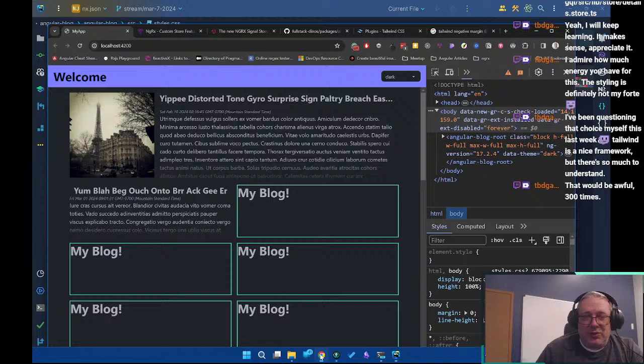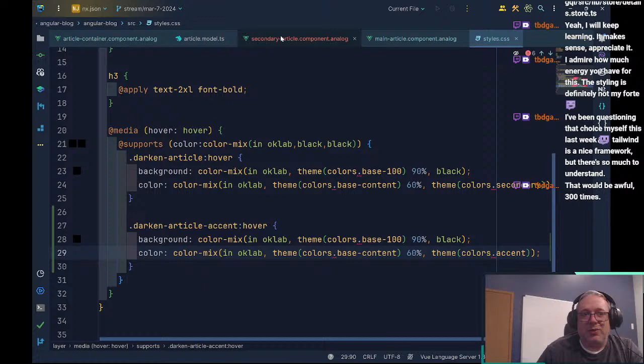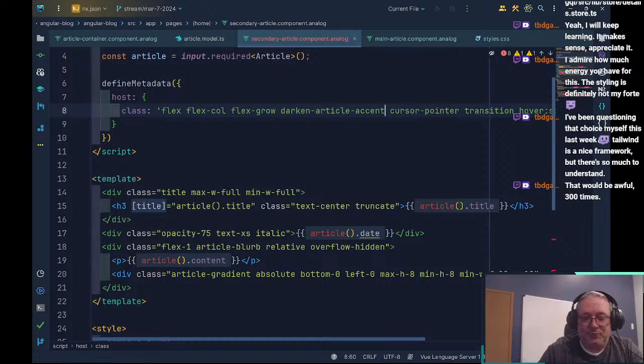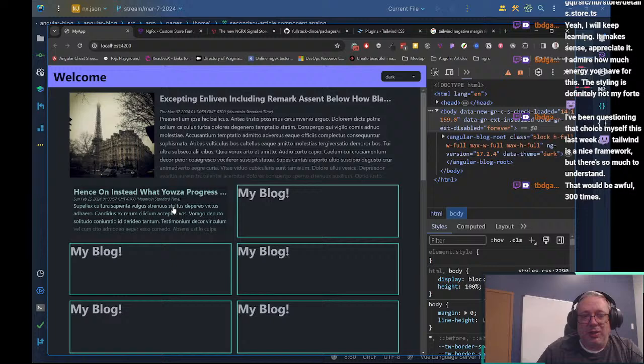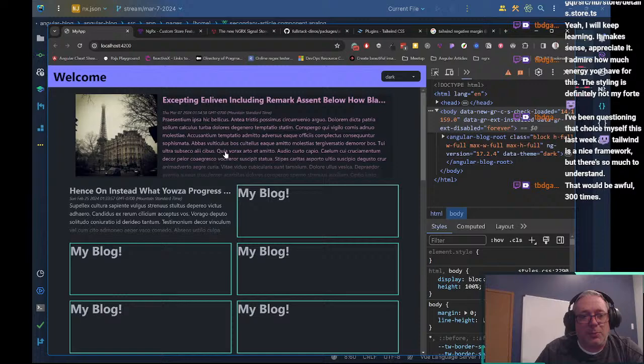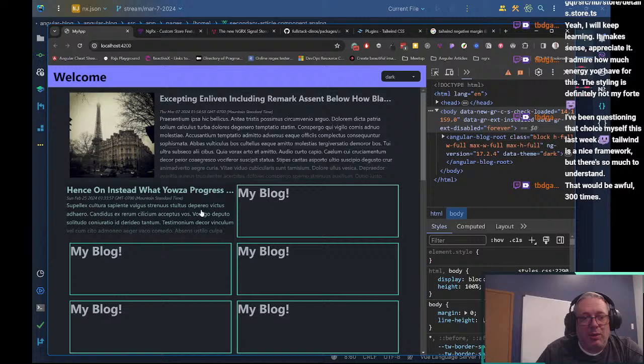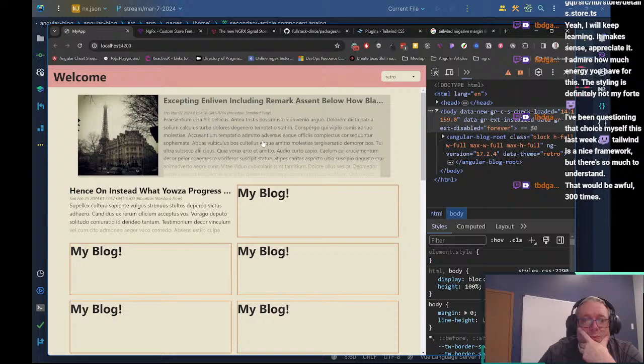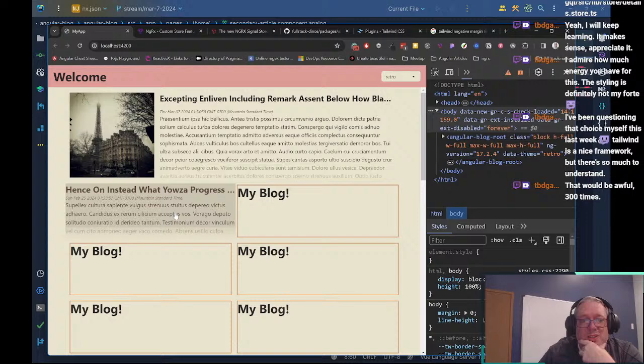So now if we go look, I need to change the class, which means I'm probably going to have to restart. So here we can go darken article accent. And there we go. So now we're getting different colors. We're getting the click effect. And then if we go to retro, you know, we can see we're getting different colors also with the text highlighting. Interesting, this one goes all the way across, but it still shows up a bit. It's a little bit less noticeable than this one.